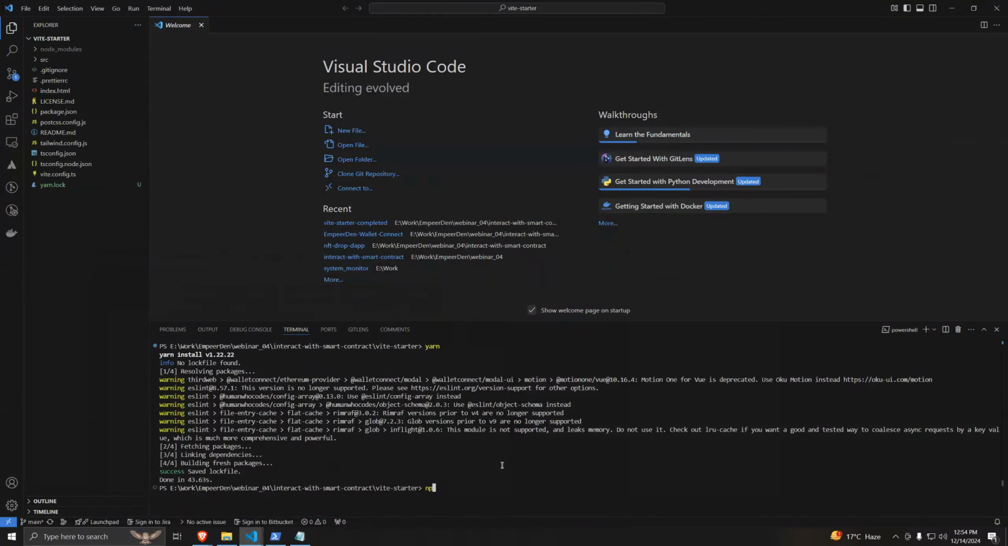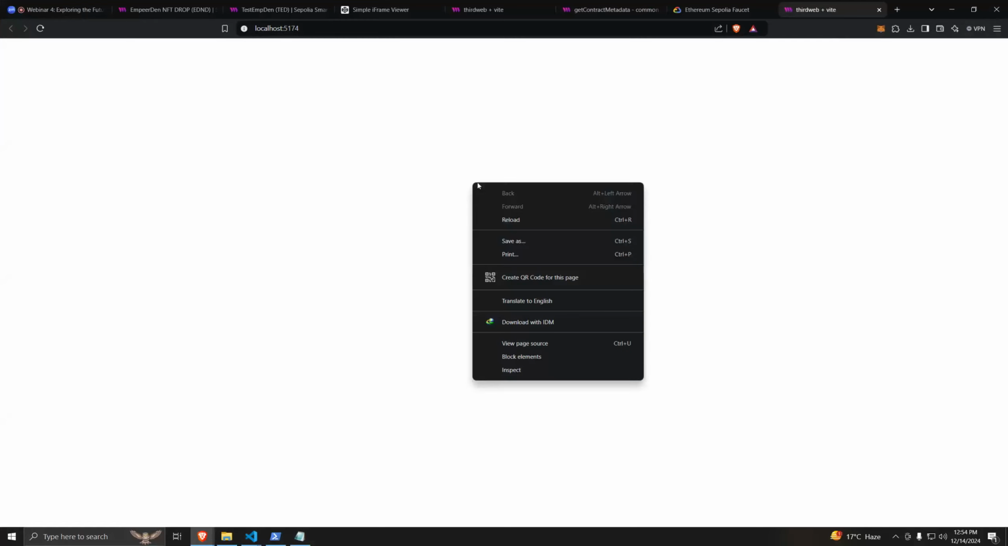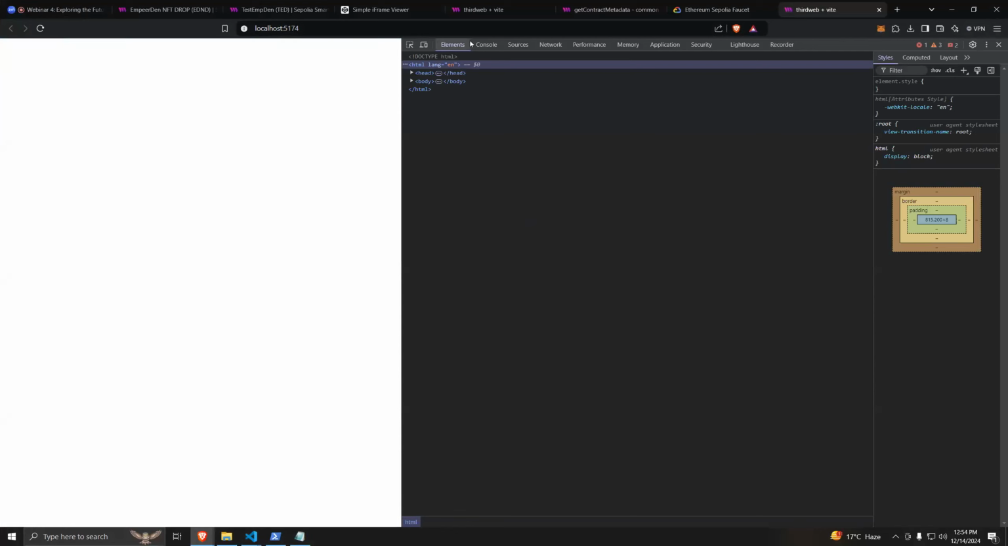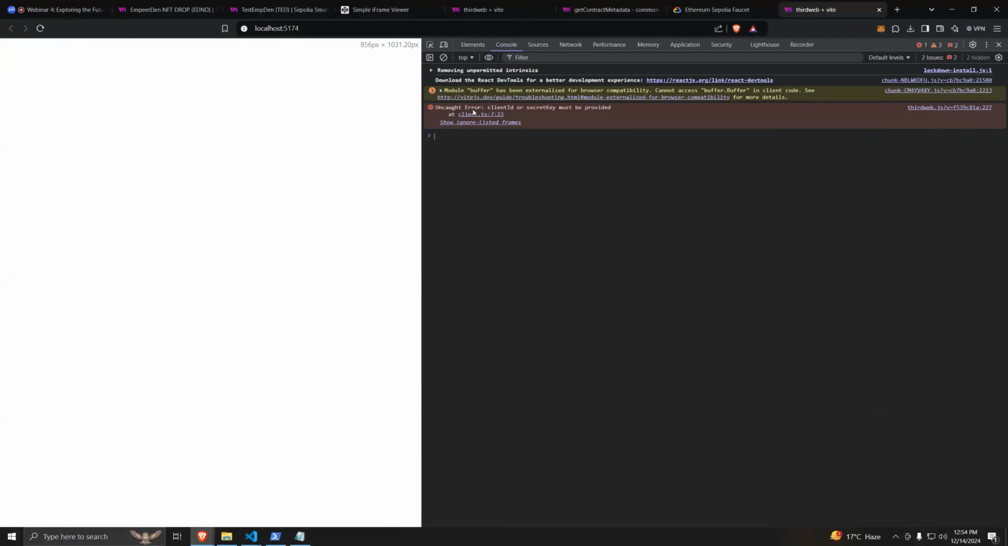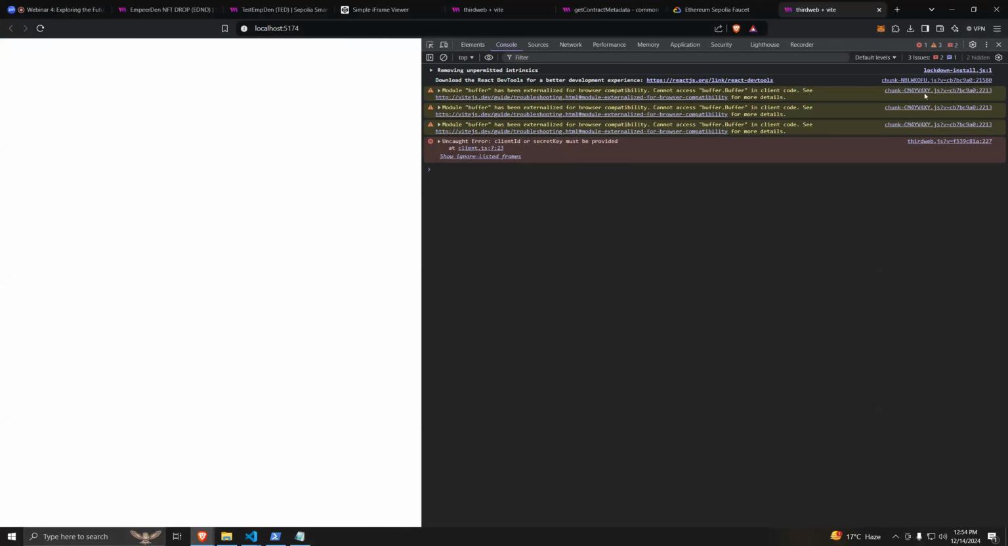So we have installed this, npm run dev. I have the website open. This is the base website. Now what you can see is that we are not able to see anything. This is why we created a project, because if we go into the console, you see an uncaught error: client ID or secret key must be provided. That's why it's not loading the page.